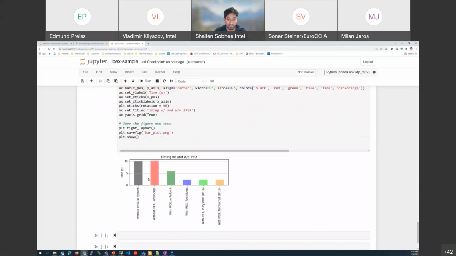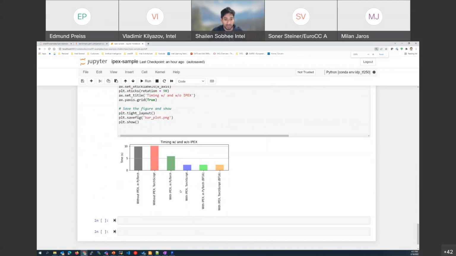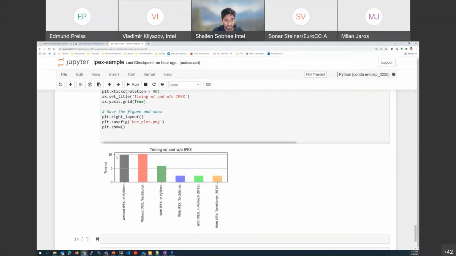So plotting all of this in the graph, this is what we have. Lower is better here. So the timing without IPEX in PyTorch and with IPEX in PyTorch, we are getting almost 2x performance boost. And if you do this in bfloat16, even better performance. So this is here leveraging a better data type for AI, let's put it this way, better performance.